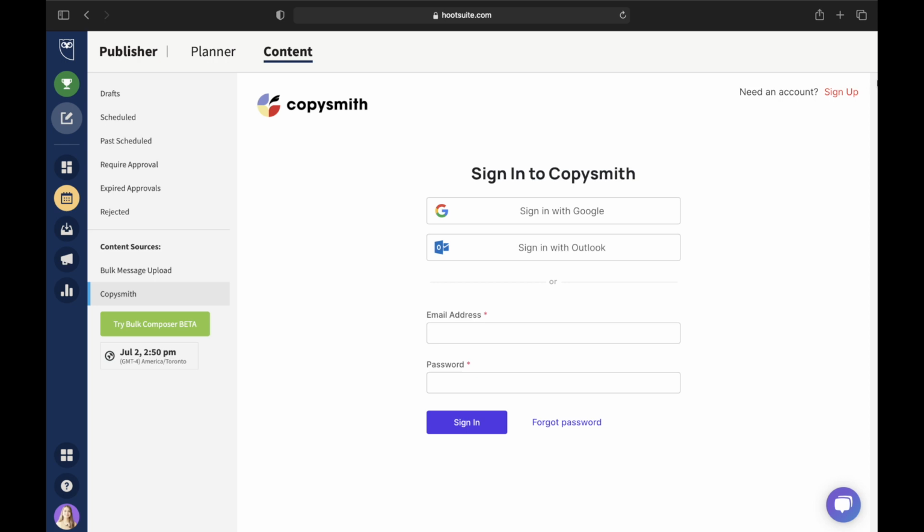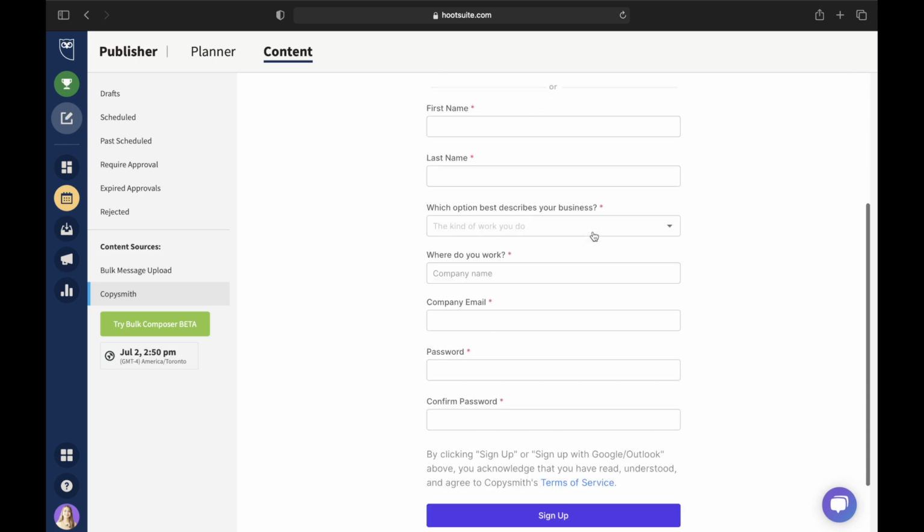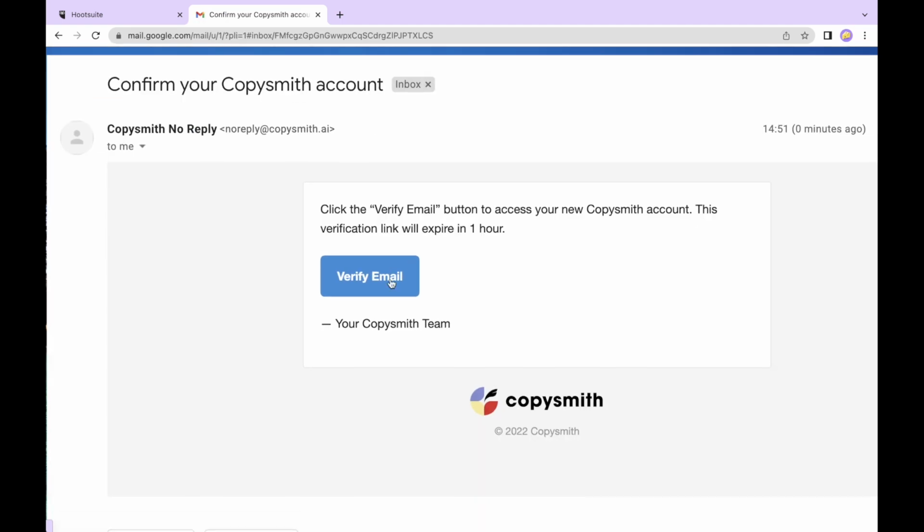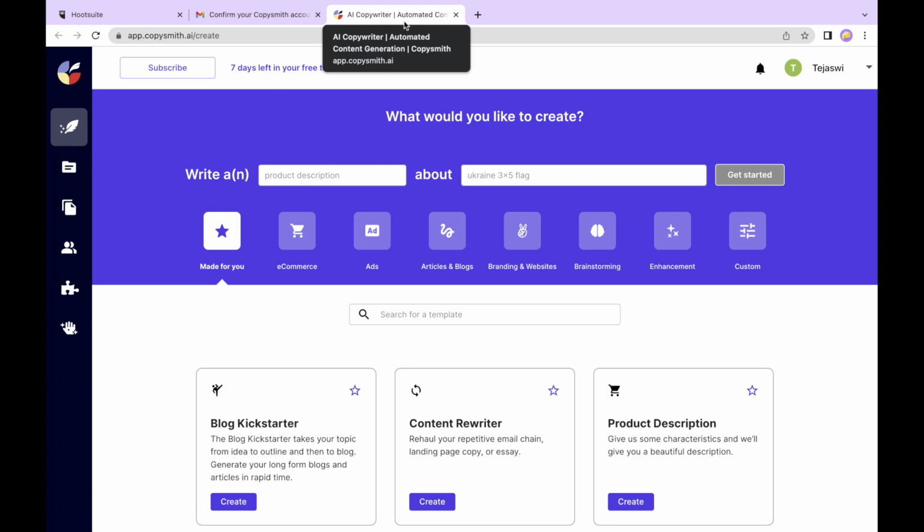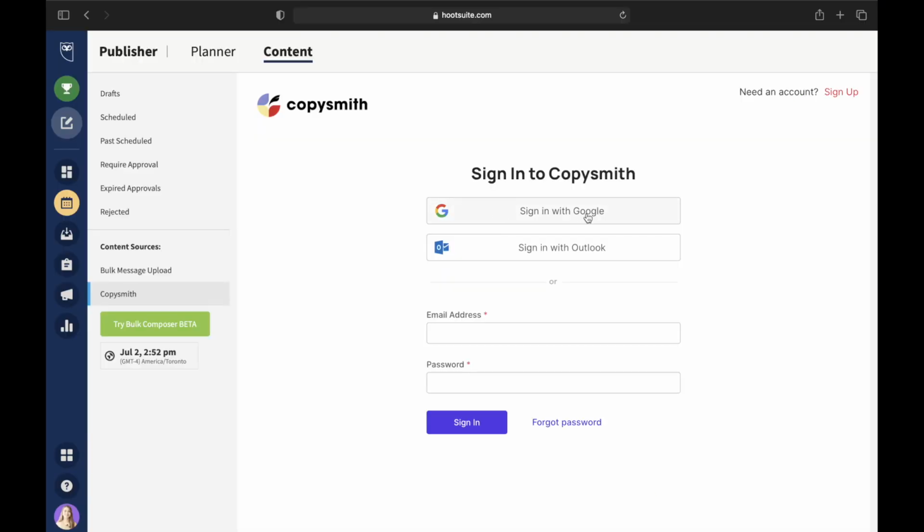If you don't have an account, you will click sign up and enter details like your first name, last name, the option that describes your business, where you work, your company email, your password. And I'll go to my email and confirm the sign up by clicking verify email, and that's it. So our Copysmith account has been created. So now I will click sign in with Google, or I can even enter my email ID and my password and sign into my account.